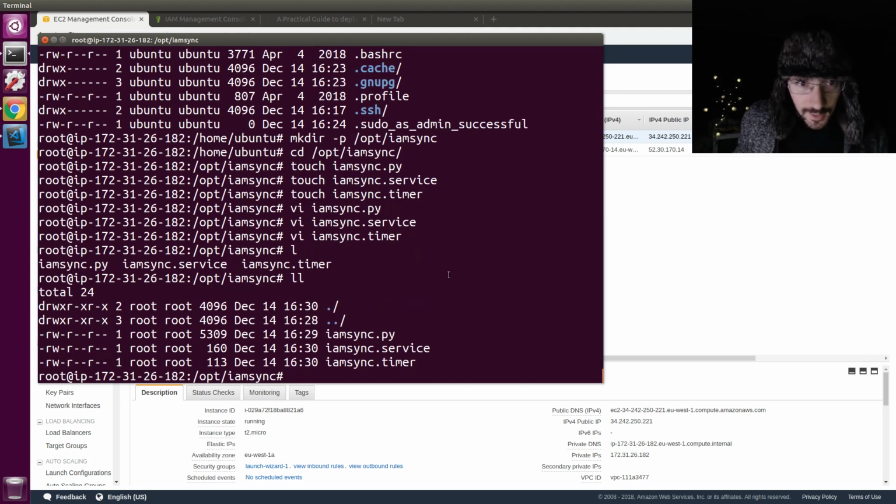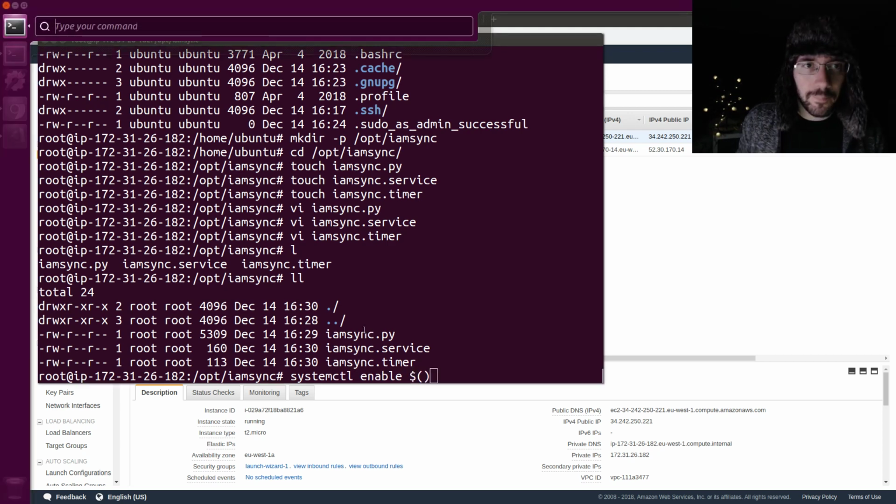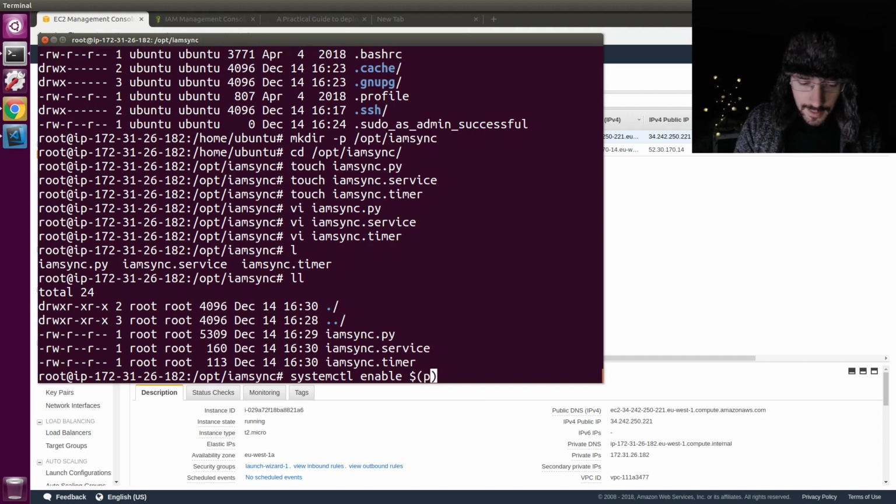Right. Okay. Goody. Next thing I need to do is create a service out of this Python script. So what I'm going to do is systemctl enable, and then this directory, iamusync.service.